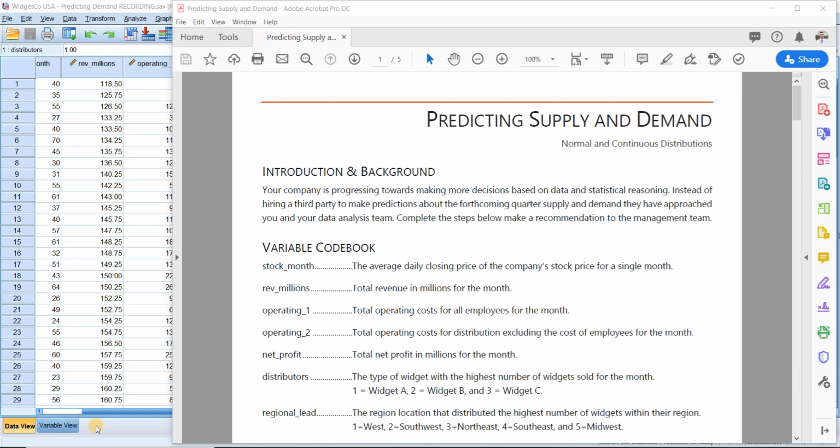So this week, your company is progressing toward making more decisions based on data and statistical reasoning, instead of hiring a third party to make predictions about the forthcoming quarter supply and demand. They've approached you and your data analysis team. Complete the steps below and make a recommendation to the management team.